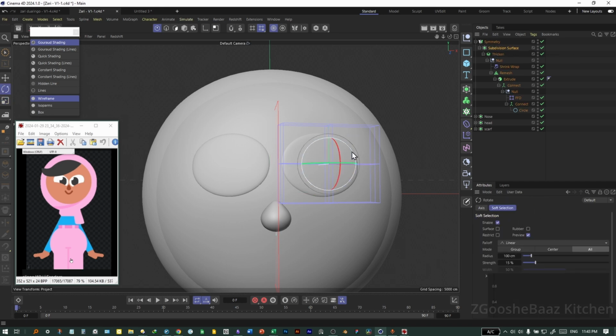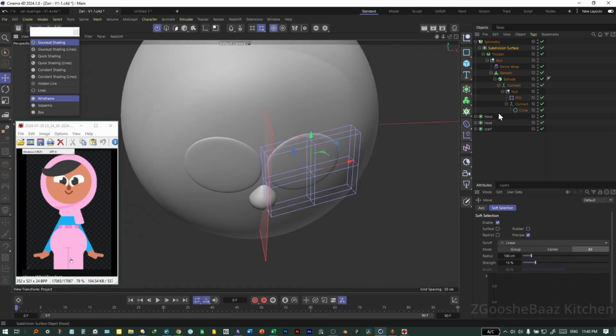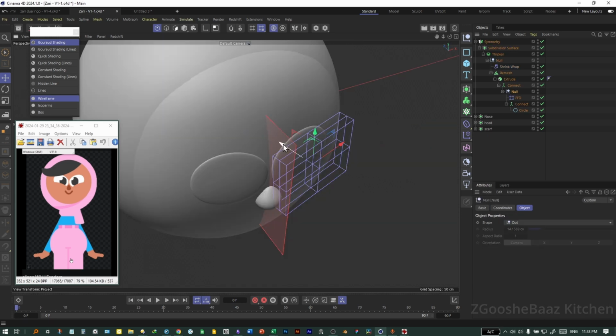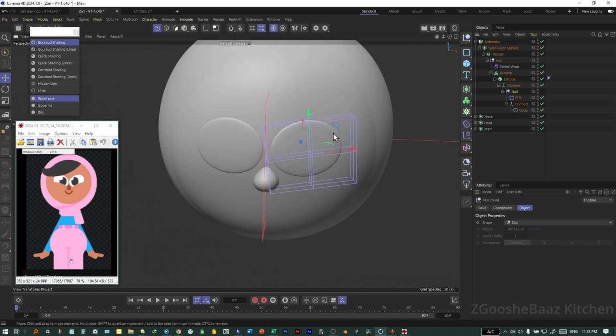Now you can rotate the eye a little bit, push it down, rotate it here. And what I really like about this setup is that you can, for example, push out this from this null here, and because we are using a shrink wrap modifier, it won't affect the final result.